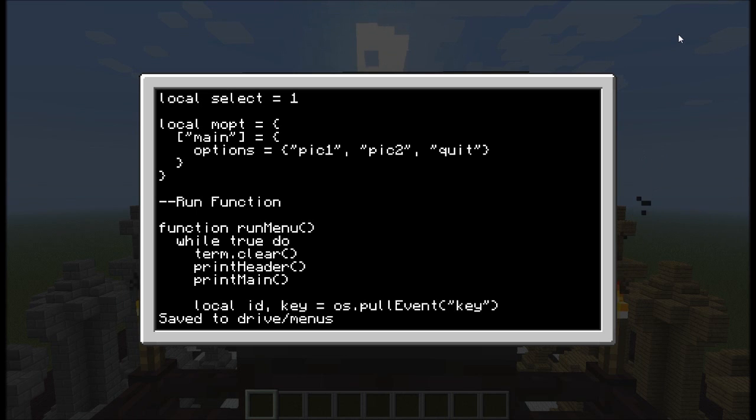So the ID that's returned here, this first return value is ID, which will essentially return what kind of event was pulled. So this will always be key because we specified it. But what's really interesting here is this value here, key, is actually going to be a numeric value that tells us which keyboard element has been struck.